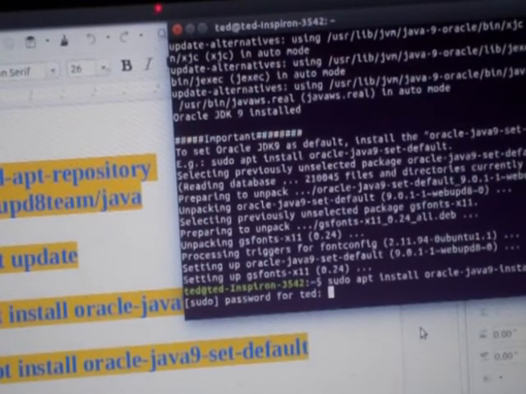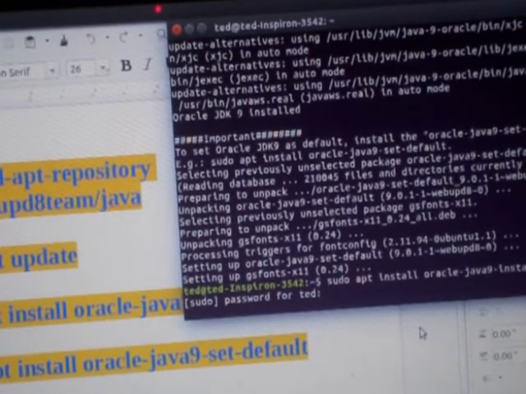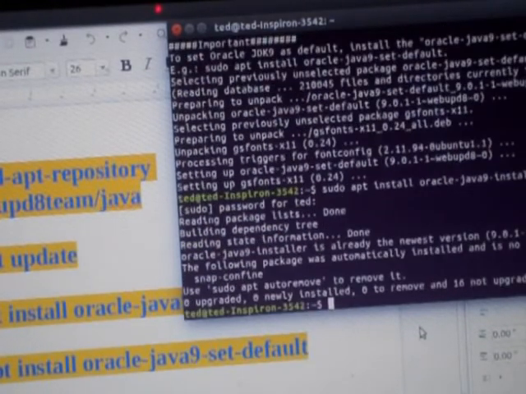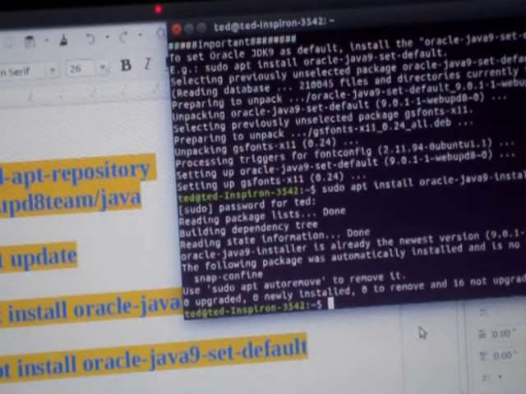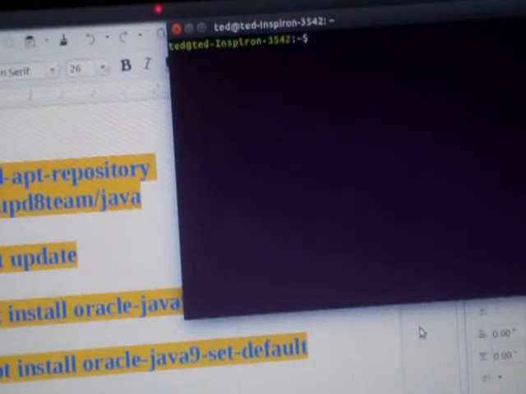And again, it's going to ask us for our password. Even though you don't see it responding, you are typing in your password. Okay. Now, as you can see here, everything seems to be installed. You want to clear all this off? Well, all we have to do is type in clear. Now we're back to this. We just type in Java at this point.